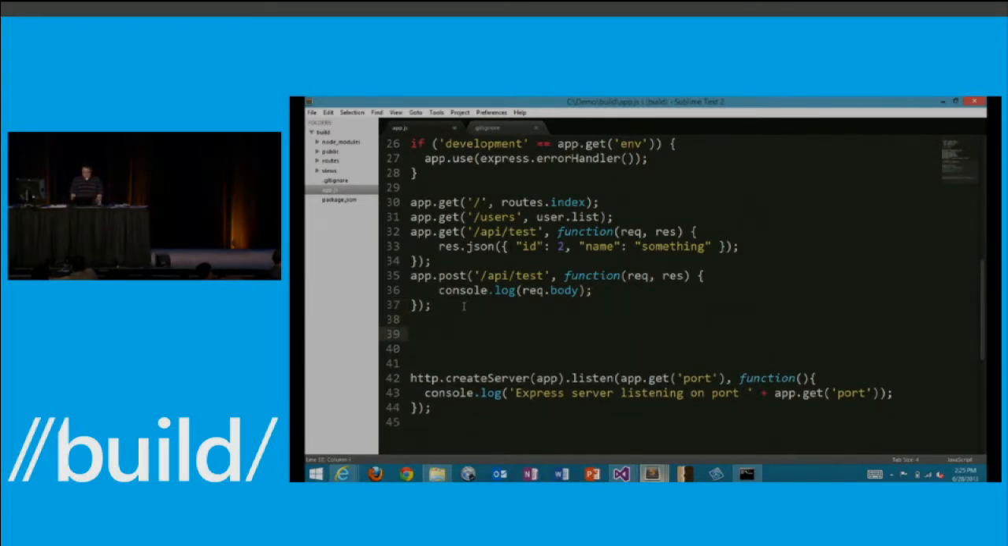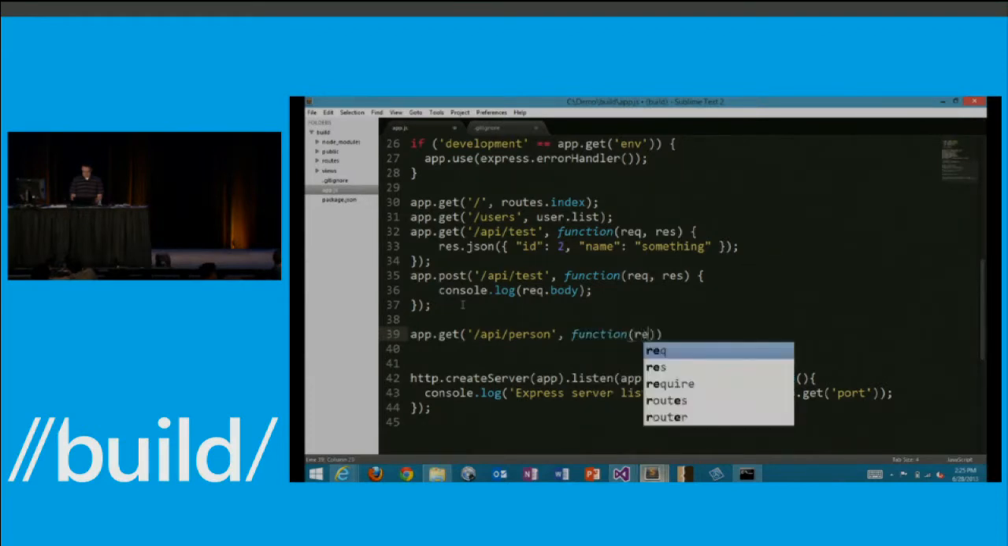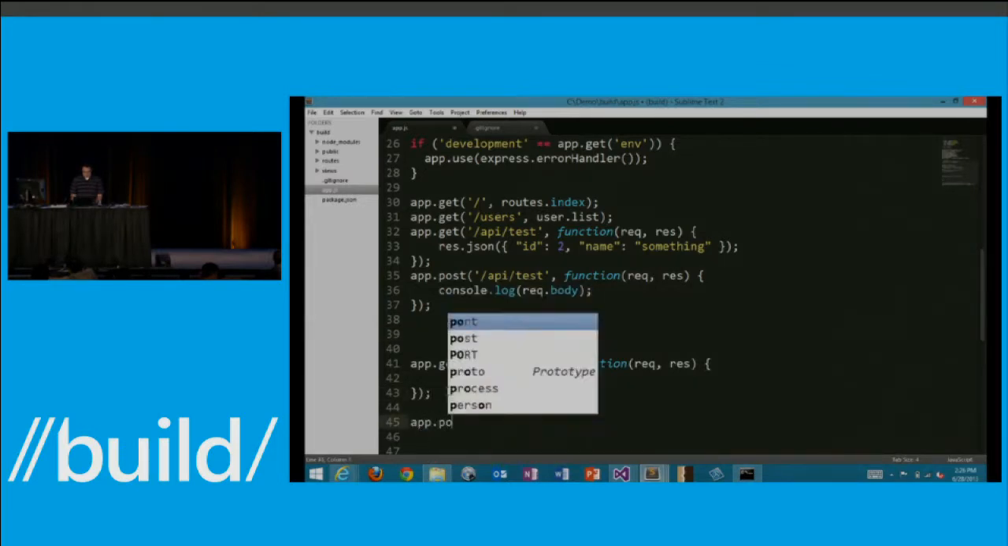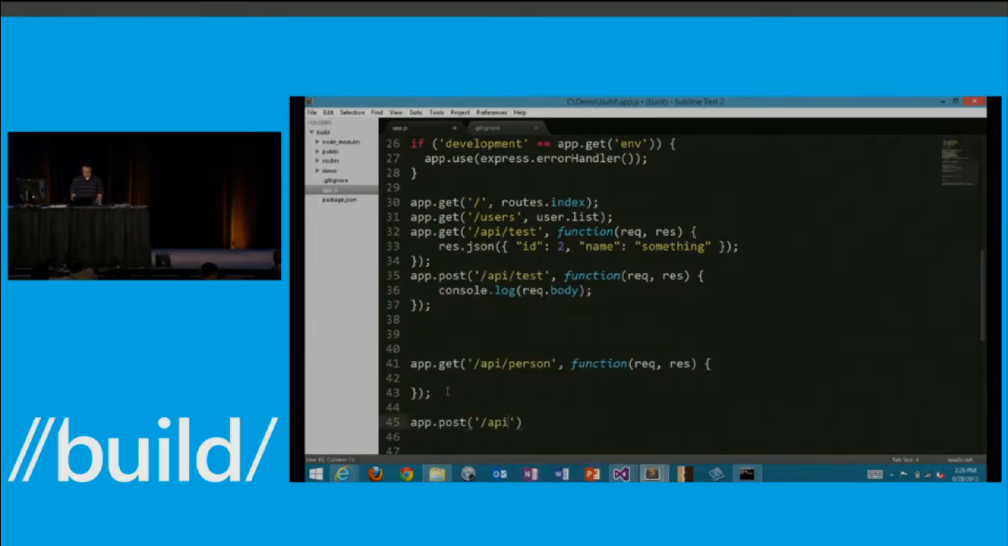So let's go ahead and add a few new services to our application. API, let's call this person. Let's save some people. Function, request, response. And actually, before we do that, let me just put these here, app post. So we're going to do a post and a get. The get is actually going to use query by ID, and the post is just going to post a new person object.